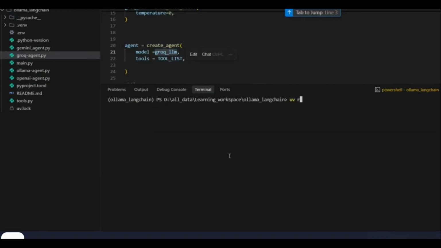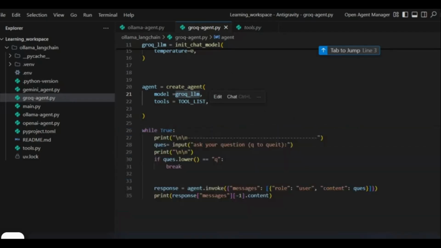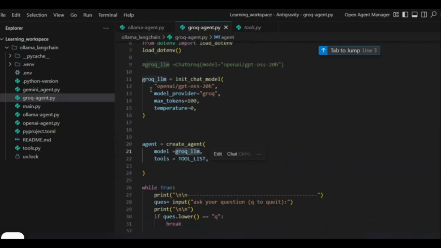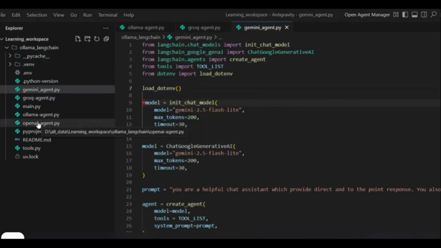Let's exit the currently running agent by typing Q, and then run it again using the new configuration. Execute. Run groq_agent.py. Now let's test it with another question. What is the weather in Dubai? Perfect. As you can see, you can initialize the model in two ways, either by using the generic init_chat_model method or by directly using the service provider's specific class.